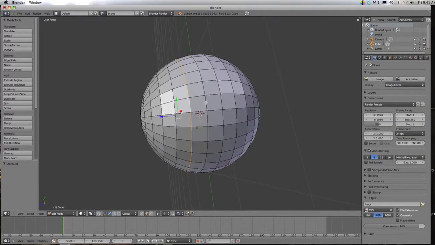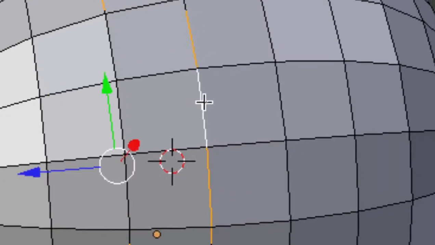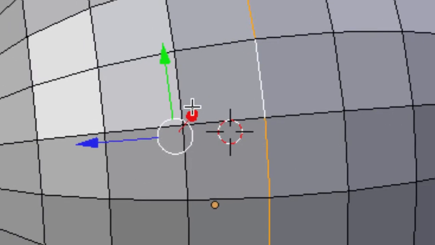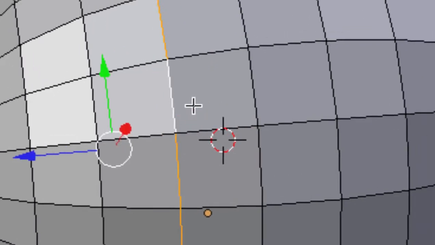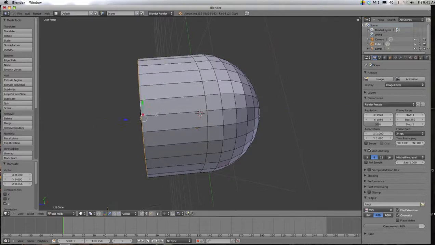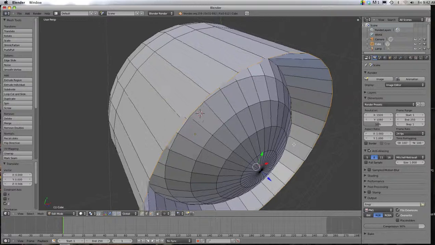Okay? If you want to make this some sort of dish, if you hold the Alt key down, or the Option key, and right-click, okay? So if I hold the Alt key down and right-click on this, I can actually select loops. See that? And then I can actually drag those loops around. So I can make like a speaker or a lamp.